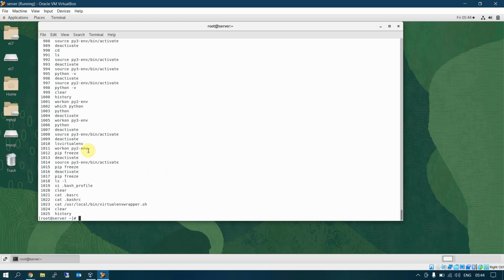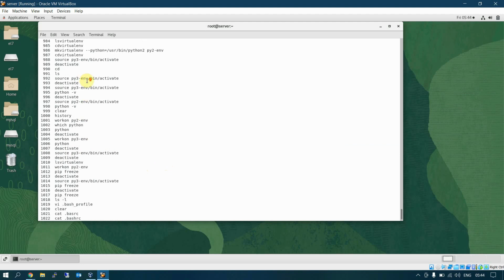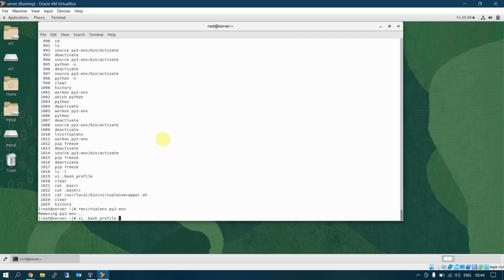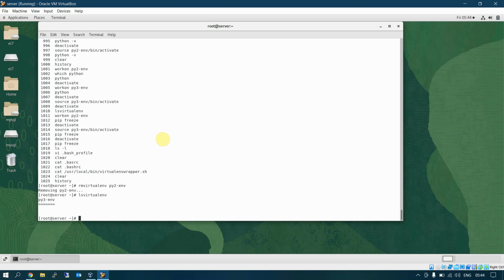Let me delete both these environments. The command is rm. You can see that rmvirtualenv command, rmvirtualenv python2-env. This will remove the environment. Now if you use the list command, lsvirtualenv, you will see only one. This is all about virtual environments. I hope you got a fair idea about how to create virtual environments and how to work in different virtual environments.